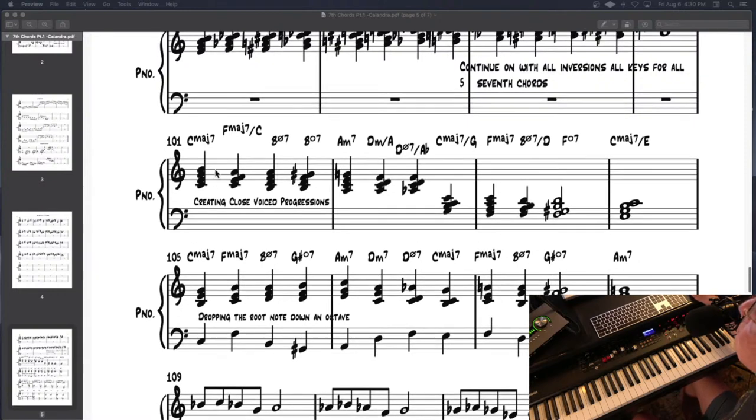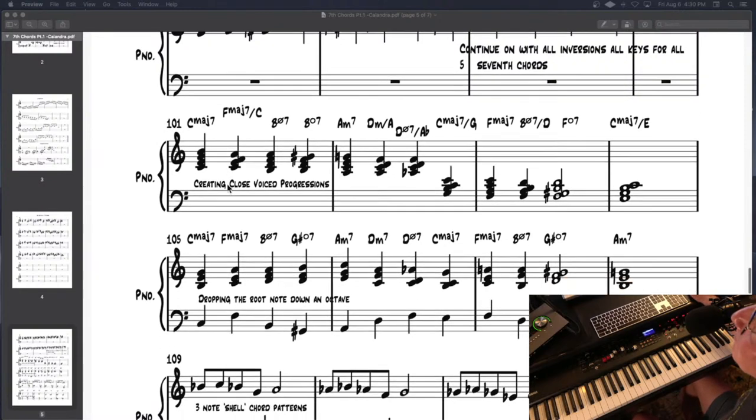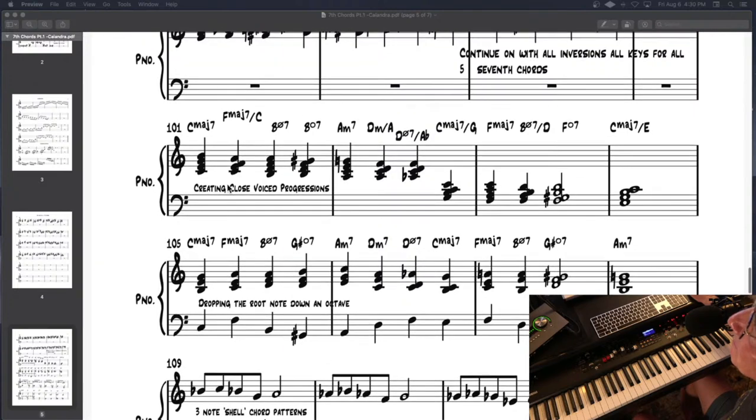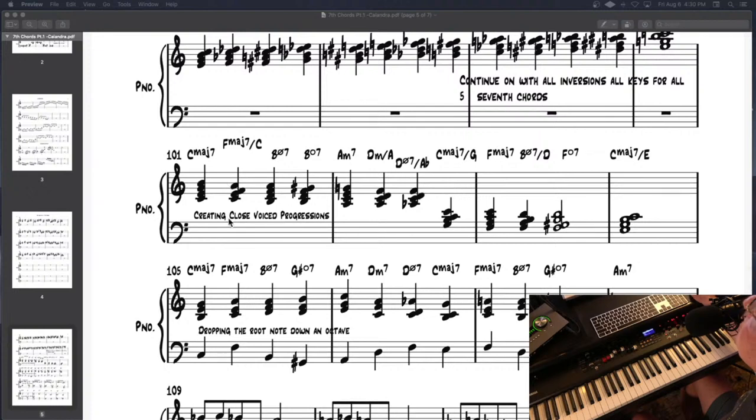So right here at measure 101, right, we've got a closed voiced progression. What I mean by that is that there's no space between any of the chord tones. They're all one right after the other. And I'll show you on the next example what I mean a little bit more detailed. So if I take a chord progression like this.